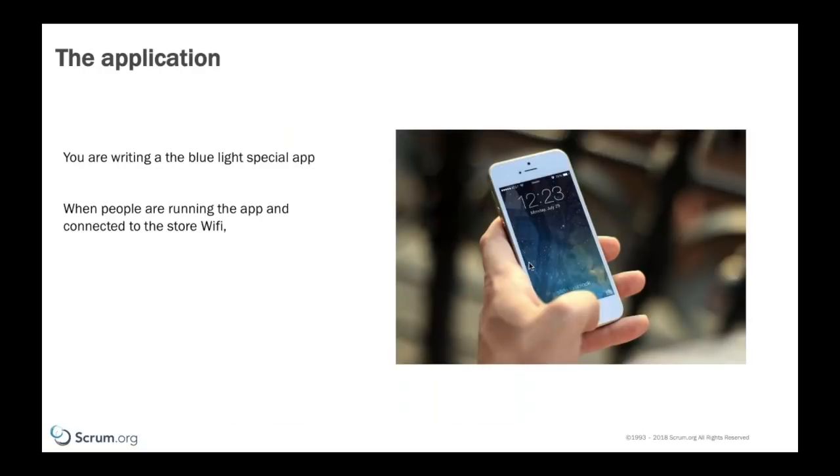I'm going to give you an application. You're writing the Blue Light Special app. For those of you who remember Kmart's Blue Light Special, this is a salute to that. People get the app on their telephone, and when they connect to the store Wi-Fi, somebody in sales can say, I'm going to send out a Blue Light Special, 15% off of socks for the next 15 minutes. During that time, people are expected to go and buy more socks, I suppose.